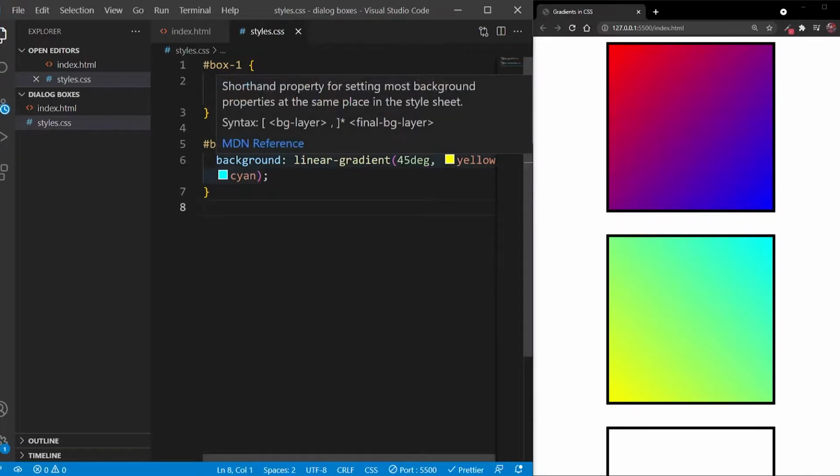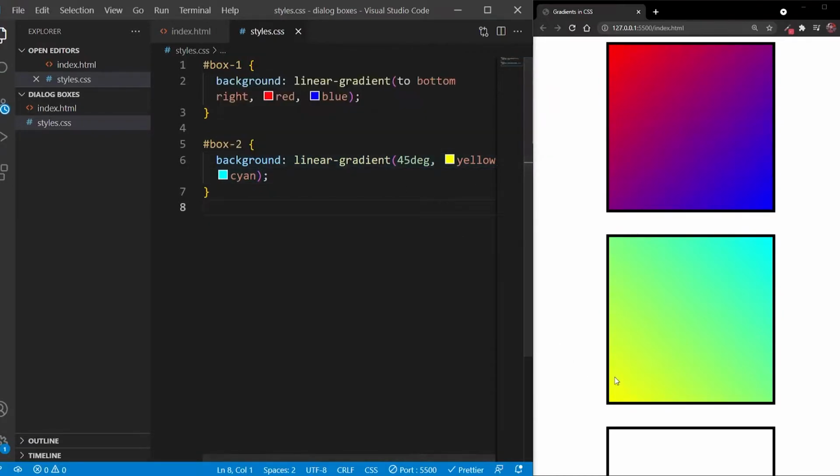So we can specify the degrees in which we want to move. So we are moving diagonally 45 degrees. Now let's say I have 180 degrees here. And now we are starting from yellow and moving to this cyan color from top to bottom, which is the default behavior. So we have 180 degrees, the default behavior. If we make it 360, the direction will be reversed, as you saw. So we can use any degree here, let's say 135.